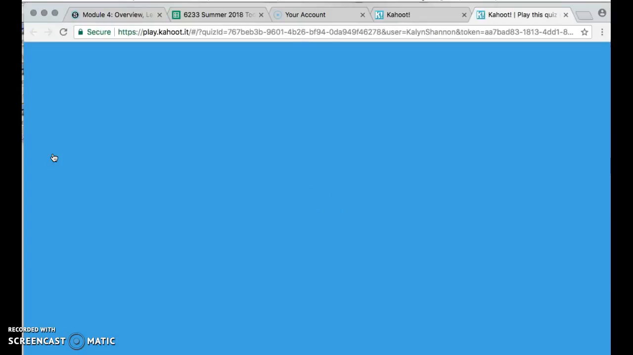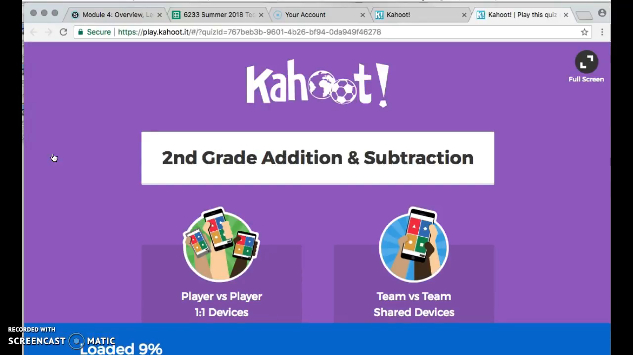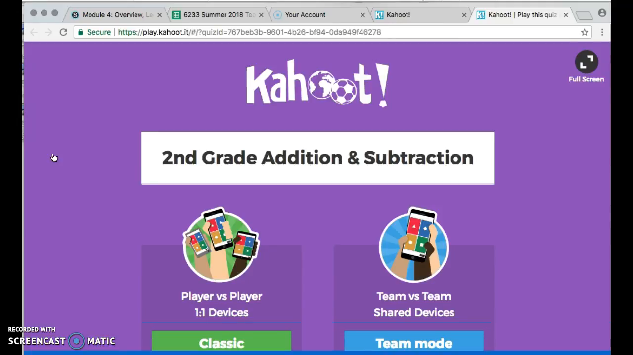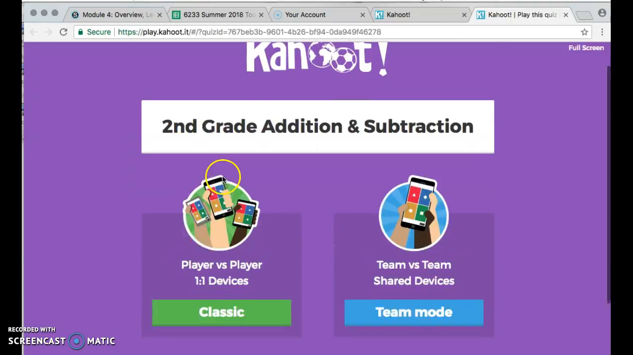And what you would do now is, for your kids, there is an app that you can download onto the iPads, or you can use phones or anything like that, a tablet, or you can give them the link. It's play.kahoot.it, and they type it in, and then on their screen it'll just say Kahoot, and they have to type in a game code.